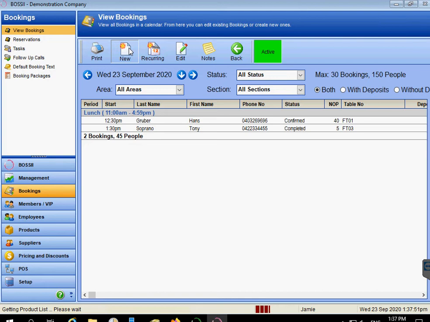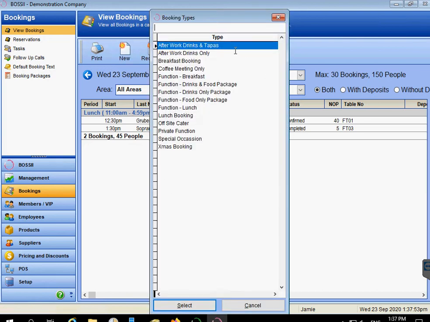So you can press new and it comes up with our box that's asking us for different booking types. Now I know that behind all the function ones there is a deposit requirement on all of those. You can put the letter D in there so that you know that each one of those actually has a deposit behind it. So that just reminds you that those are particular functions that do accept a deposit.